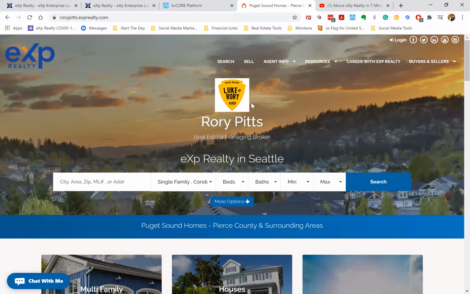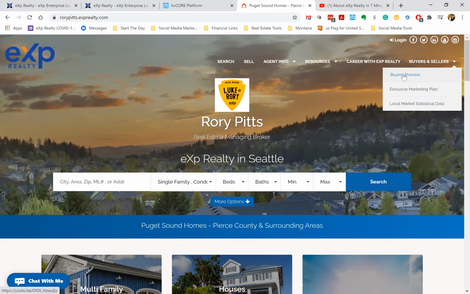Anyways, and then the buyers and sellers, this one, the buying process. And if you want to take some time and look at this one, this is basically our buyer's presentation. It needs to be updated. We last did it back in, I think, May. And so things have changed. Our logo's changed. Our branding's changed.